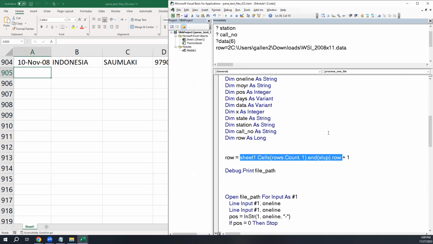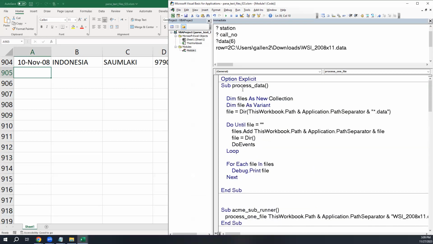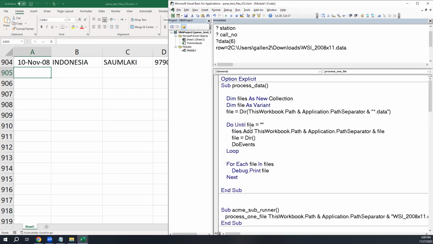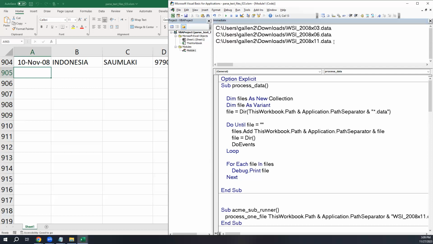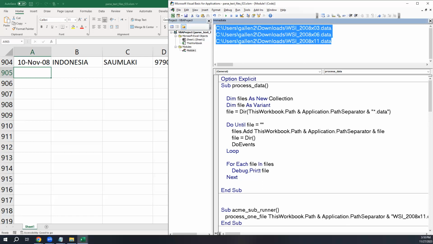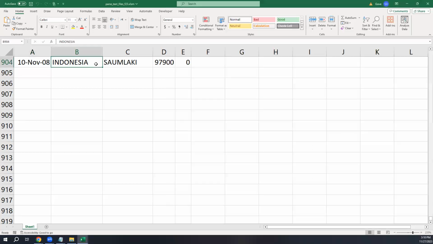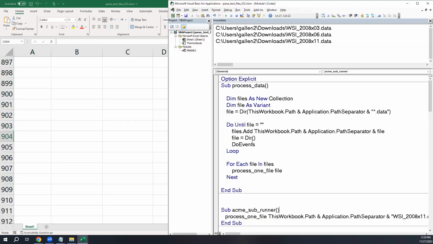So now I think I'm ready, because I think process data already runs through the files. And it will do these one at a time. So I just need to call process one file instead of printing that file. Let me run it and make sure it's printing full paths. I think it is. Yeah, that's printing out the full path. So instead of printing it, let me just process it. And I'll run it.